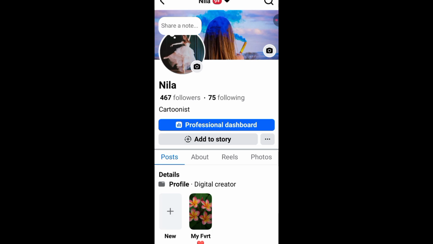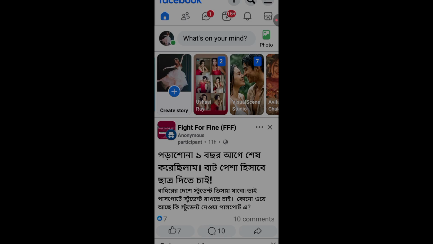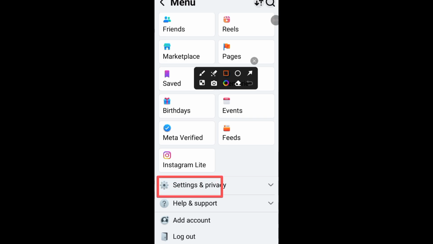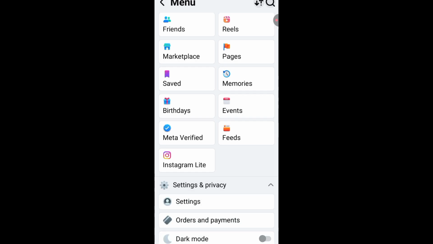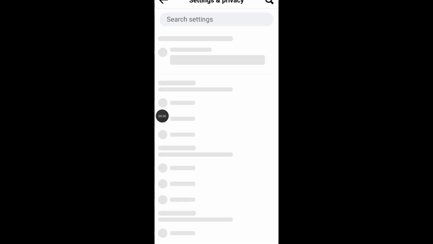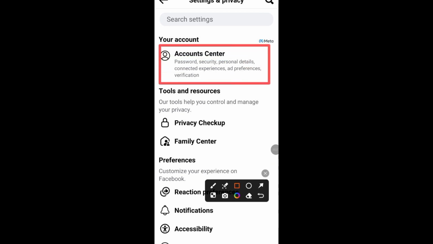Let's start the video. Firstly, open your Facebook Lite application, then go to the menu bar. Here you will see the settings and privacy options. Just tap on this. After that you will get another settings option. Then you have to click on this, and here you will see your Accounts Center option.